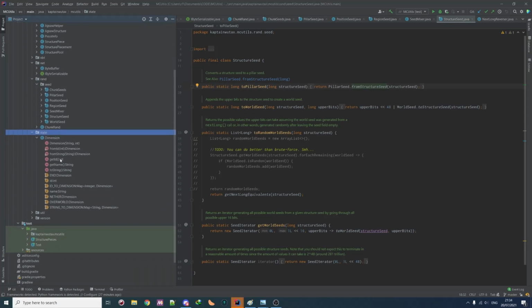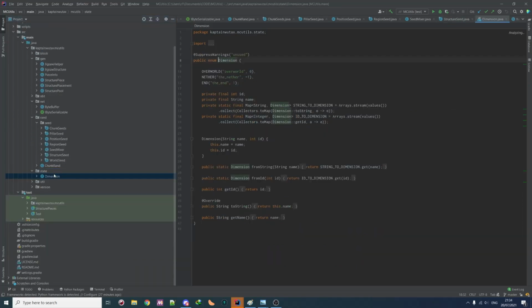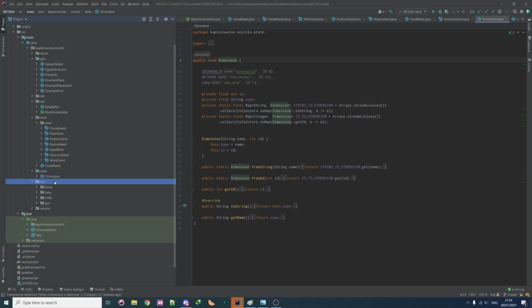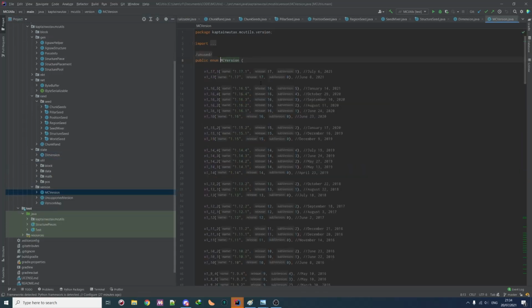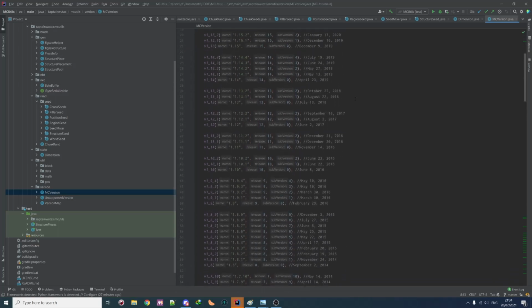Then you have the state. So in state you have the dimension. I have 3 of them for now: overworld, nether, and end, and you can get a utility for each of them. Then there is also version and their dates and stuff like that.